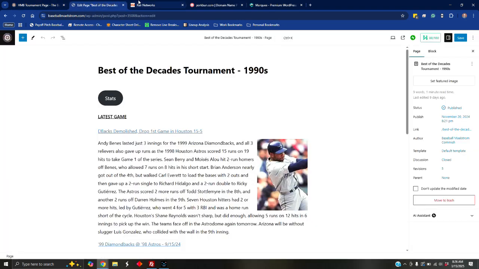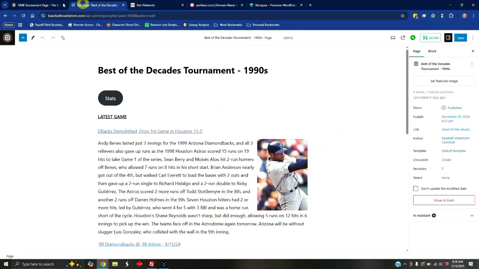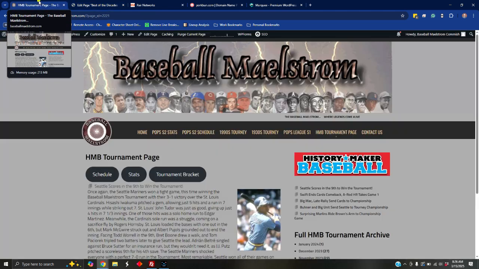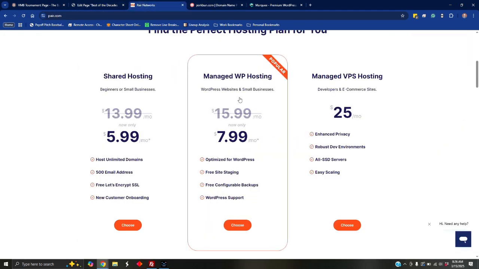Now, the one other thing, which is, again, probably something that you don't necessarily need, but I decided to have it anyway, is this. I got the pair.com package that has the hosting, and it also comes with email. So I have a baseballmaelstrom.com email address, commish@baseballmaelstrom.com, that I can receive mail on. And again, maybe you don't need the email. It does make the package a little bit more expensive, but if you don't need that, you don't need it.